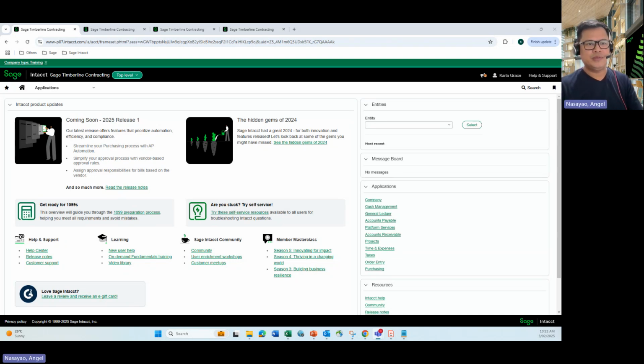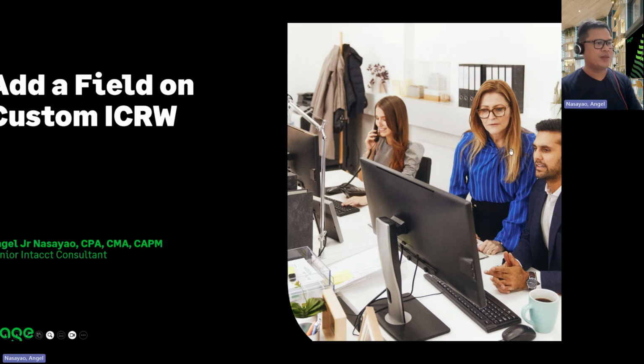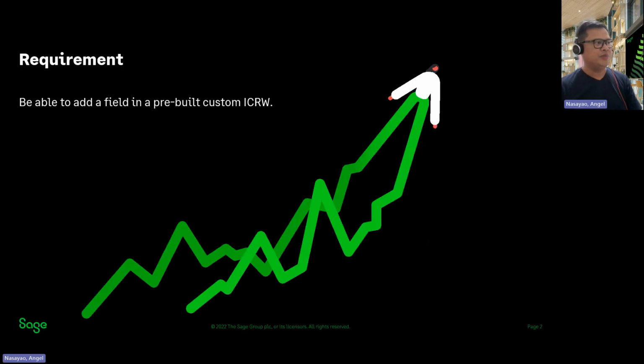Welcome to a quick demonstration on how you can add a field on a custom ICRW report. In this demonstration, the requirement is for us to be able to add a field on a pre-built custom report.